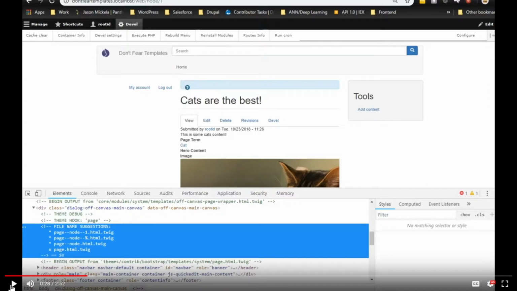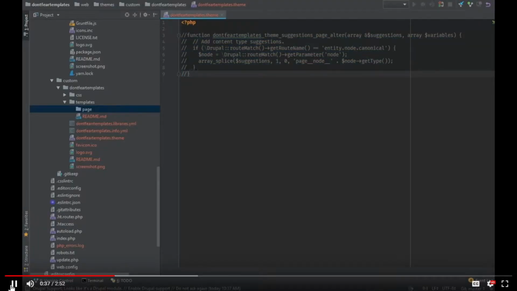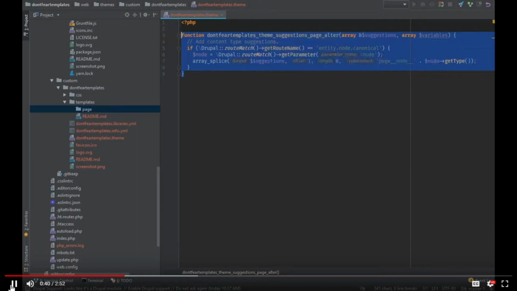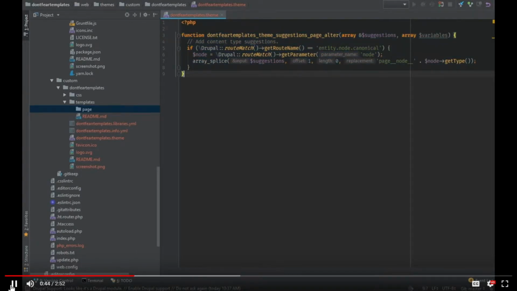And we're just going to steal... not yet. Oh no, we're missing some important stuff, so we need to go make that important stuff happen. In order to add a theme suggestion for our landing page specific page template name, we're going to use some exciting code. It gets the type of node that we're on, the content type, and adds to the suggestions page underscore underscore node underscore underscore whatever the node type is, landing page in this case. And in the suggestions, these underscores get replaced with hyphens. That's a little gotcha that you should be aware of.